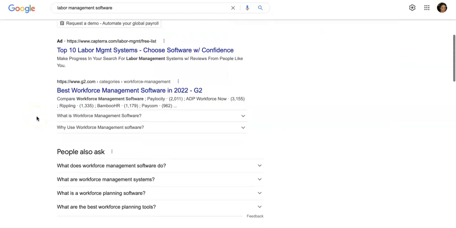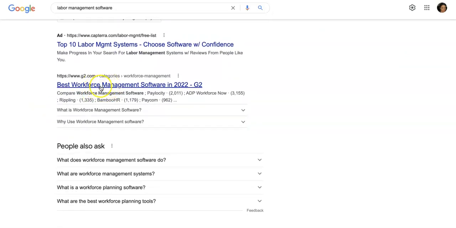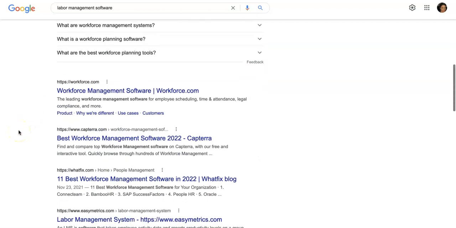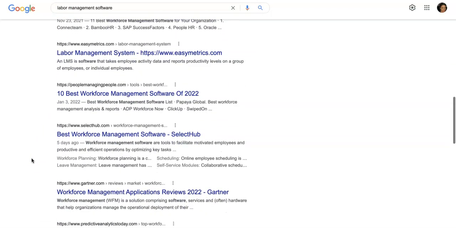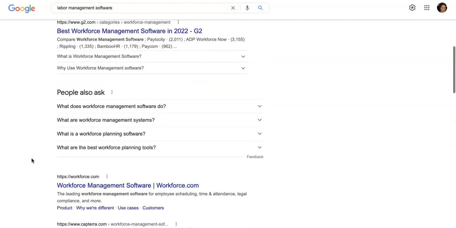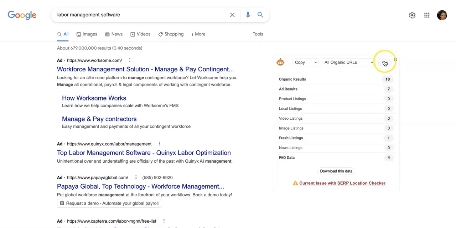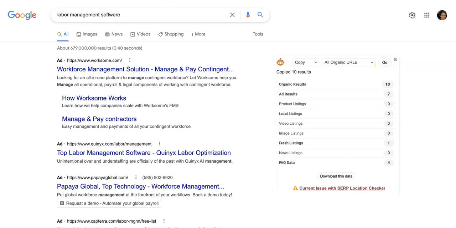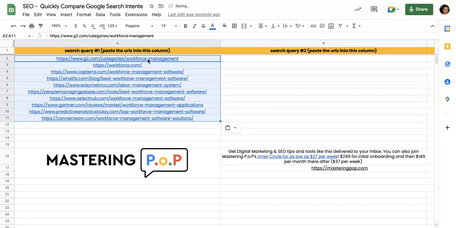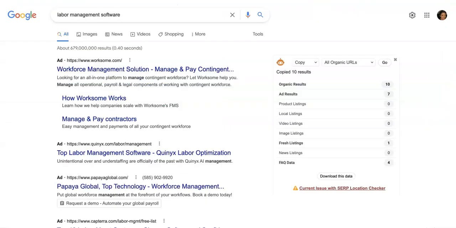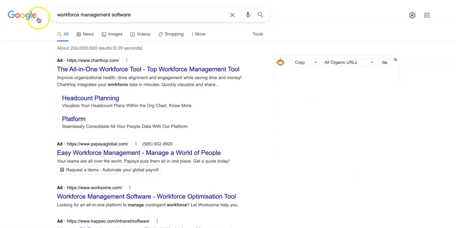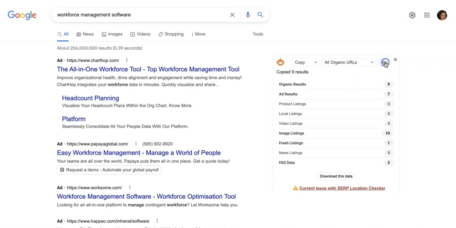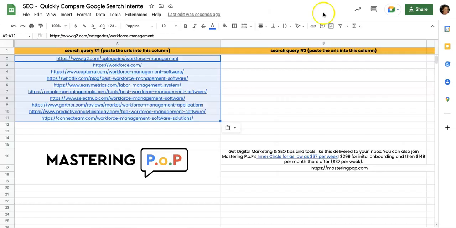All right, so you can see that I see workforce here. Even though I put in labor management software, I'm seeing workforce management software. Again, I put in labor management software, but Google is showing me workforce management software. All right, so I'm going to go ahead and copy the URLs, right? I'm going to paste it here, and I'm going to go back, and I'm going to type in workforce management software. And I'm going to go ahead and copy these URLs as well. And I'm going to go ahead and hit paste here.